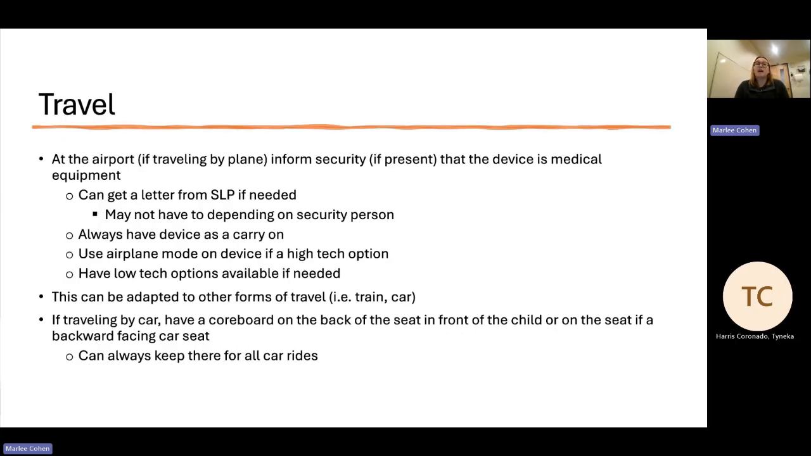A little bit more about the airport: if traveling by plane, you can talk to security about it. Like, it's a metal equipment device. It's part of how my child communicates. If you really need one, your SLP can write a letter, but you may not need it depending on the security person. This does vary, but if you have concerns about it, that is something we can do.